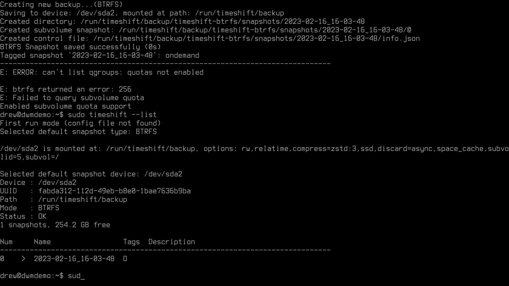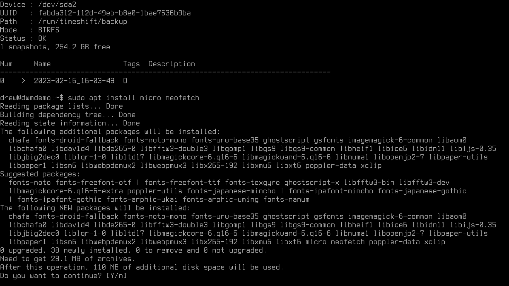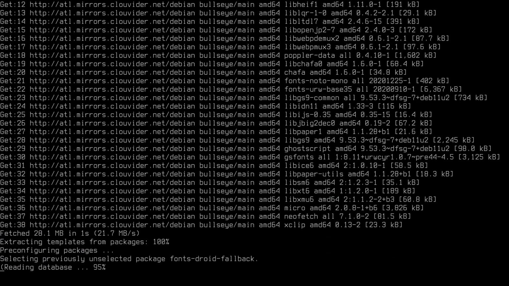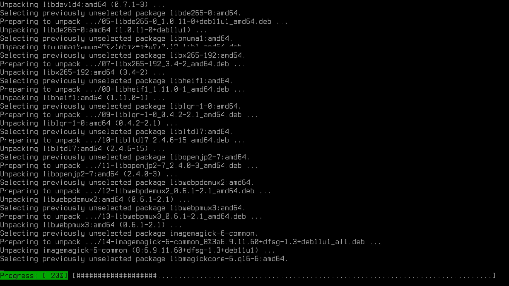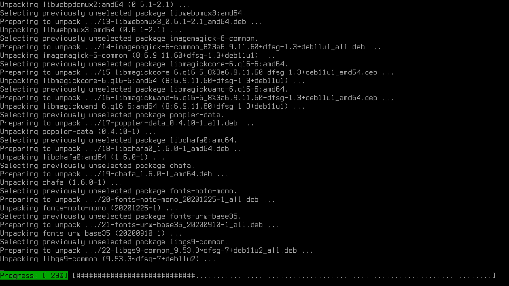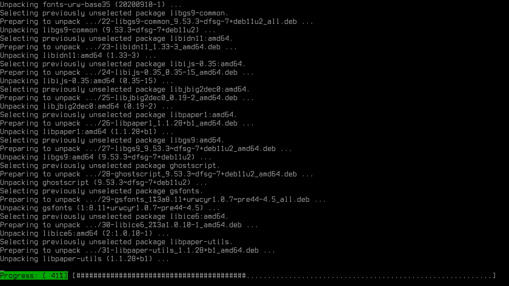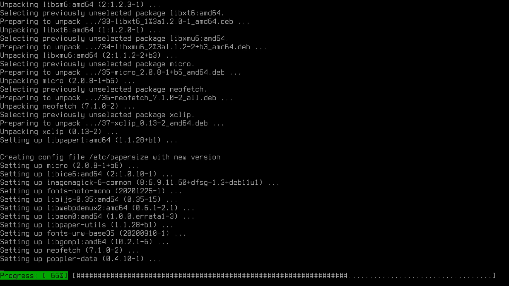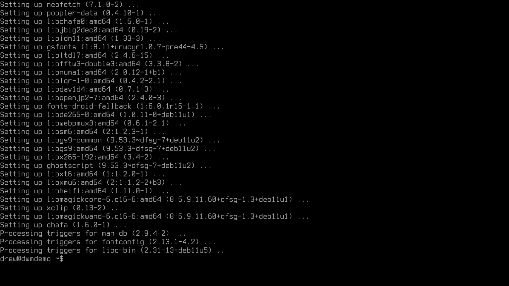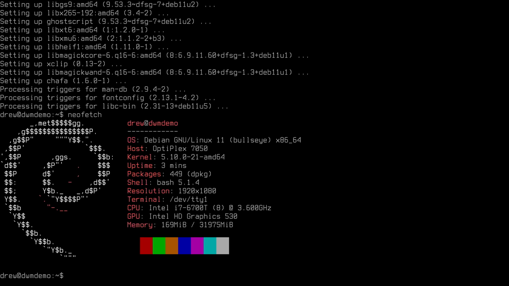All right, so sudo apt install micro and also neofetch. Okay. And we're going to just do that real quick, and then when it's complete, so as I say neofetch, all right, and so that's there.